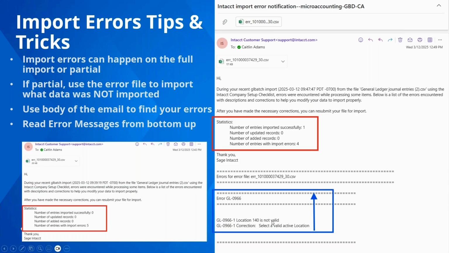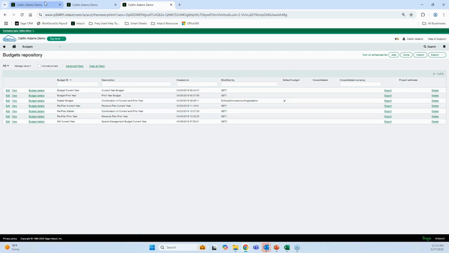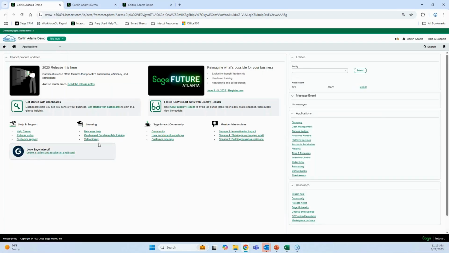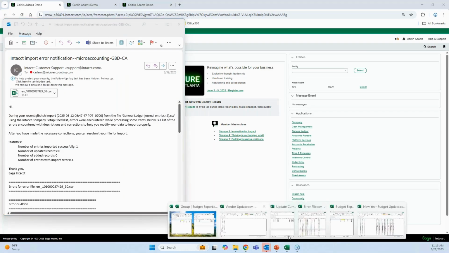We're actually going to go through some errors that I received on an import file live. So what we want to do here, I just wanted to make sure that you see, we're going to read from the bottom up. So it says, hey, this location isn't valid. Select a valid location, and we're reading up. All right, and with that, we're going to go ahead and hop right into our demonstration here. So I want to show y'all one of the error files that I received.